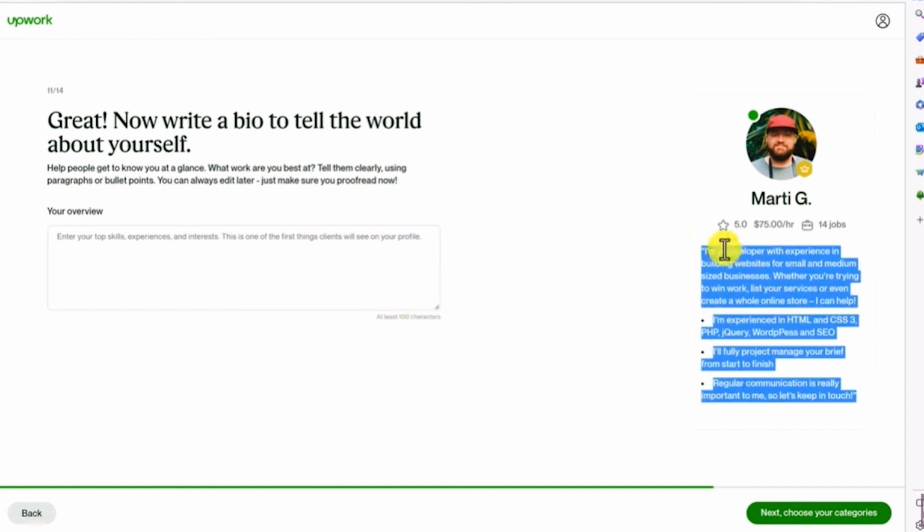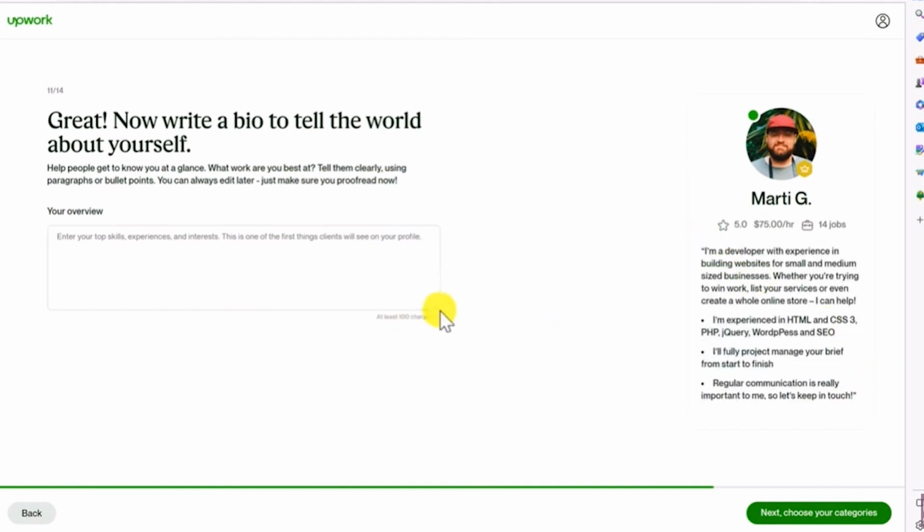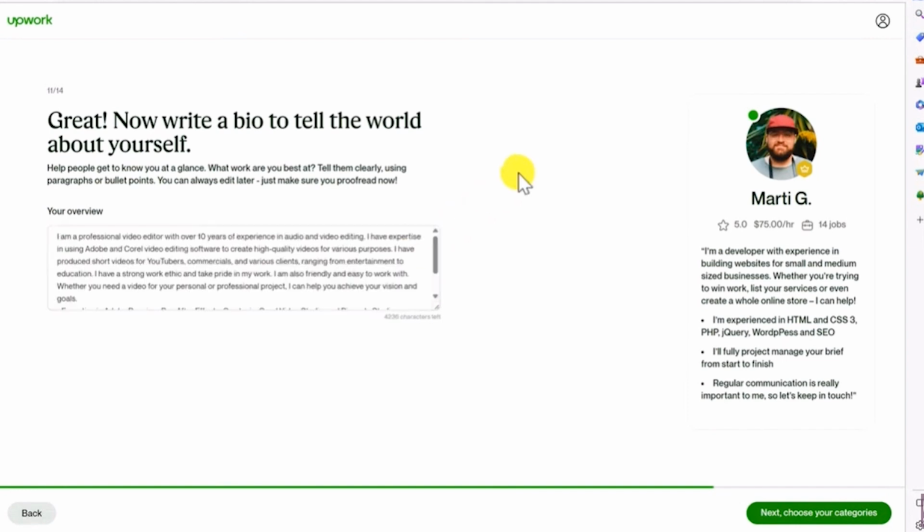Here's an example of a bio, and I recommend you can use any of these AI softwares to help you with this, because you don't want any spelling mistakes. So AI like ChatGPT, for example, can help you edit this. So here's a little example.